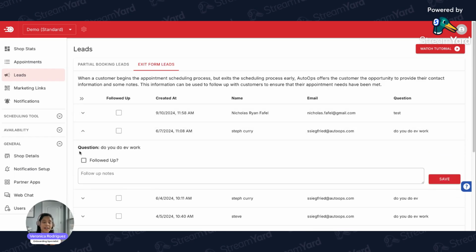Whenever they exit out, they will receive a pop-up form that'll ask them for their name, email, and any questions that they might have for your shop. For instance, we see one here that says, do you do EV work? Again, same thing, you can add any follow-up notes here.